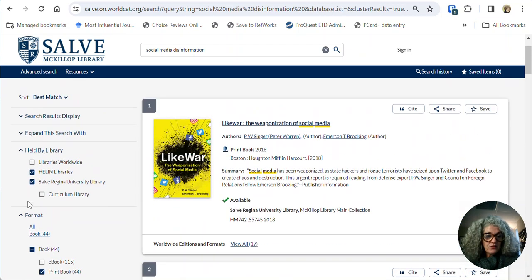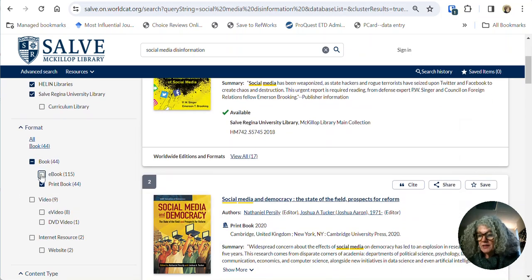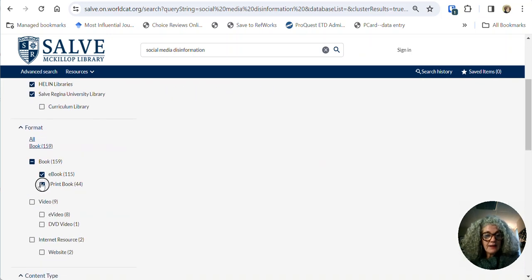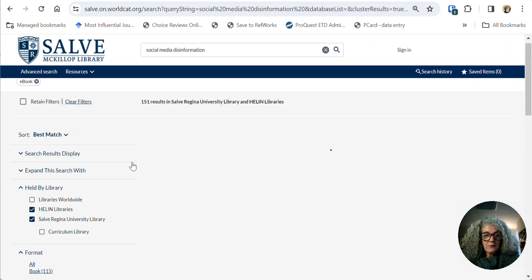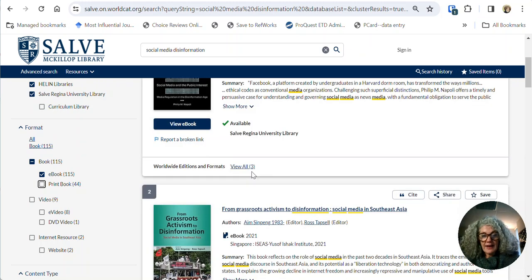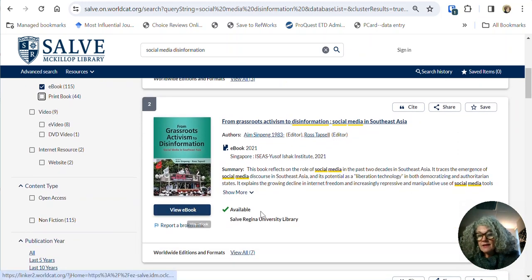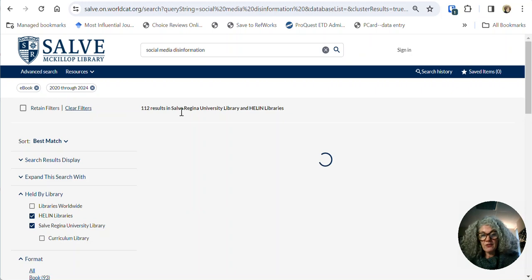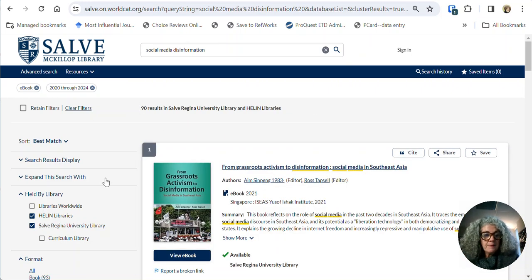The other thing you could do is if you were at home in your room and you only wanted to find ebooks, you could click ebooks and remove print books, and it will only show you books that we have available in electronic form. If you are doing research on a really current topic, for example, in the sciences or social sciences, you might want to use the year limiter and limit to the last 5 or 10 years. That also narrows down the number of books.